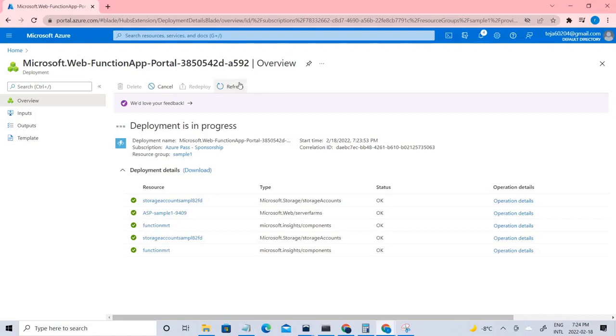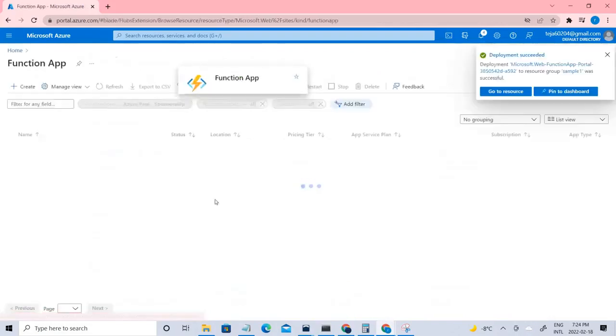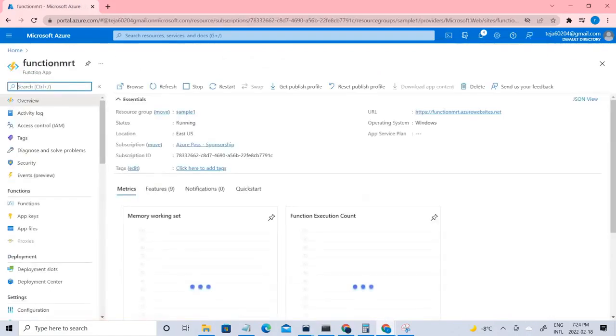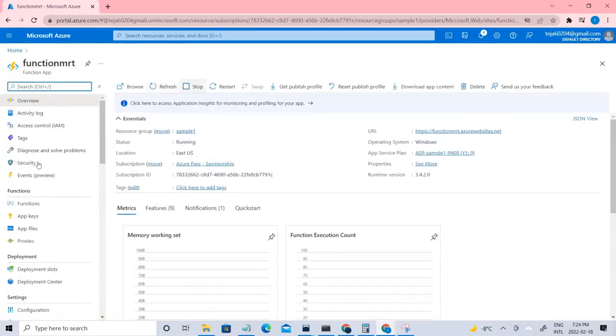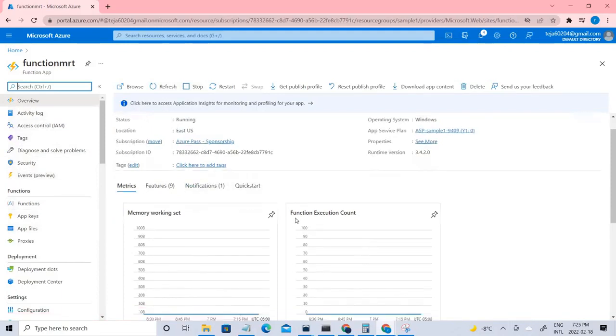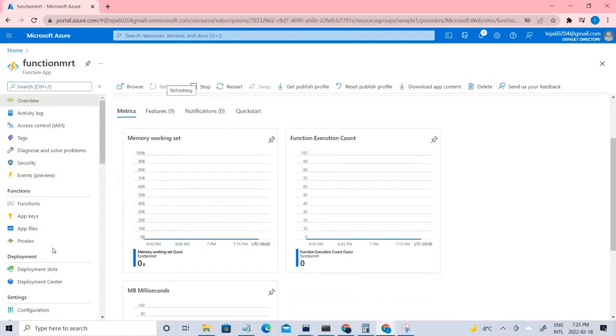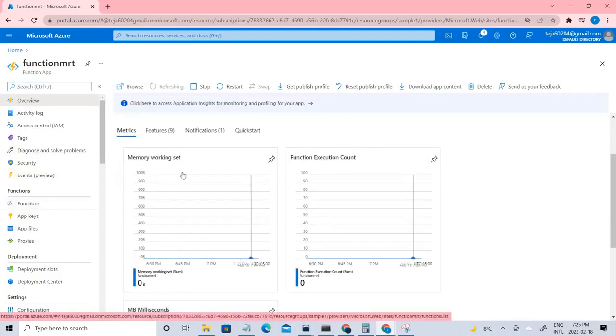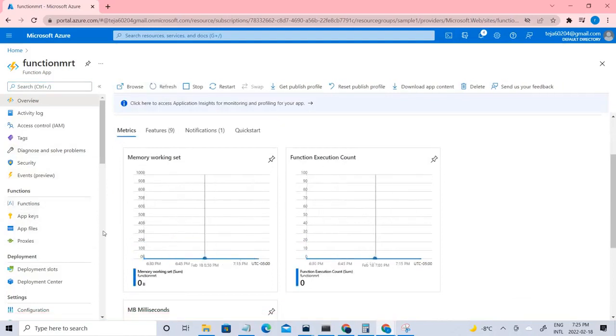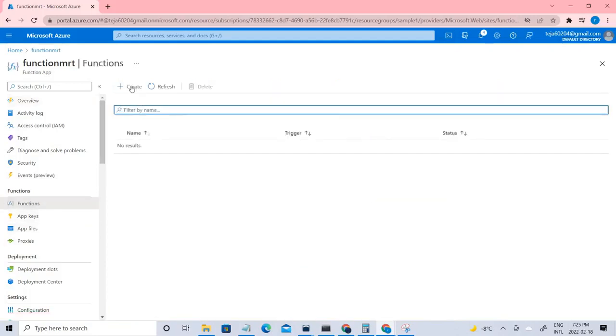Refresh again. Let's go to the function app and see whether it has been created. Okay, it has been created. Let's go to the function app that we have created. Here you can see we are inside this, and in this we have to select Functions. This will be generated in a few minutes. Let's go ahead and create some functions. So let's create.